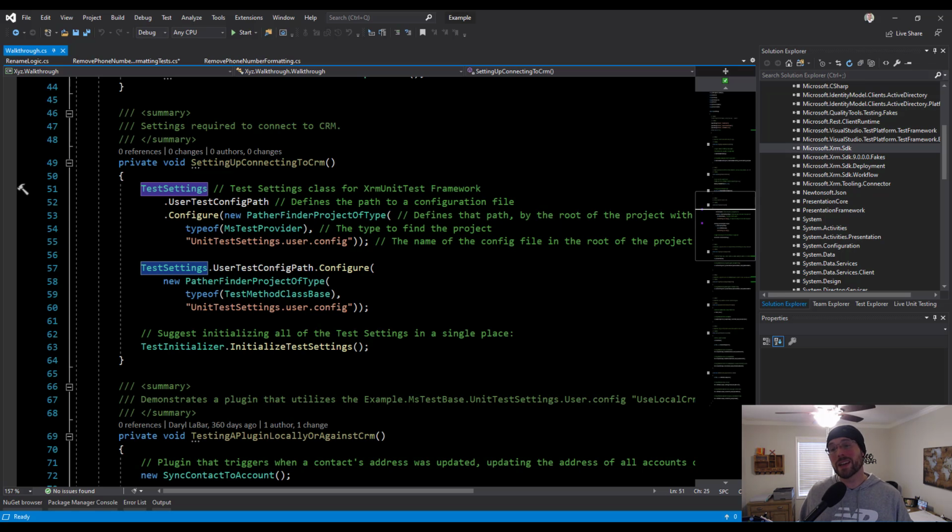One of them is a user test config, and this defines the path to the configuration file that we want to use. We want one configuration file for all of our test projects, because I want to go from running locally, hey, everything's good, to saying, hey, run against a server and see if everything still works. I don't want a single config in every single project. Bad. I want that done once.